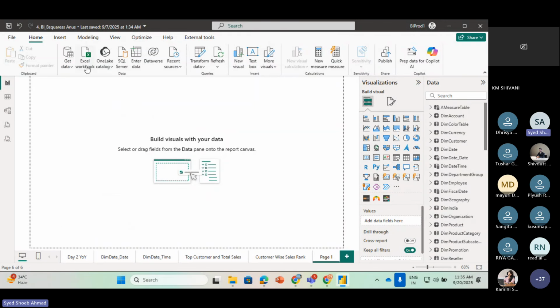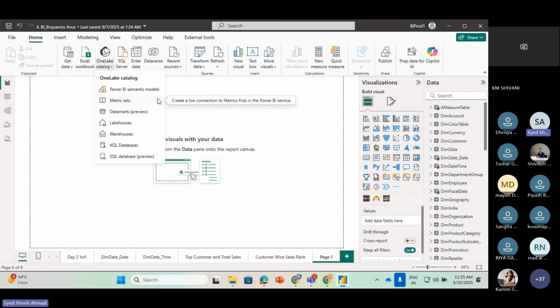And a second option is the Excel workbook. It is actually part of Get Data. So here, if you click here, you can directly import data from the existing location. It is also part of Microsoft Fabric, which I will cover on the last day.